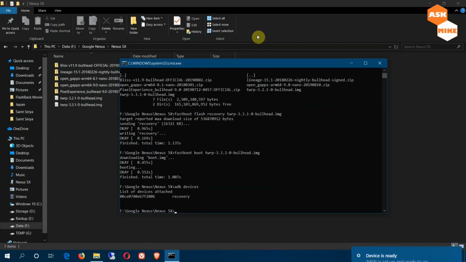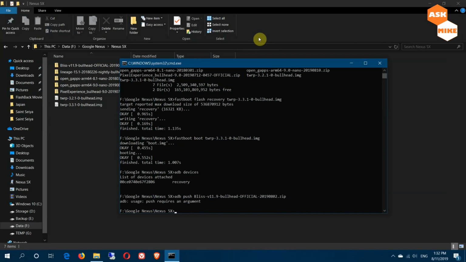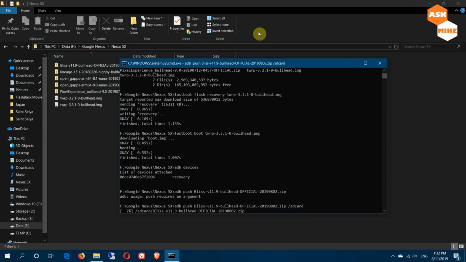What we normally do is adb push. There are two files you need to push in. One of them would be the ROM. You do adb push to /sdcard. You can do this, and it will push the file into the phone itself. So we just need to wait for the process to complete.